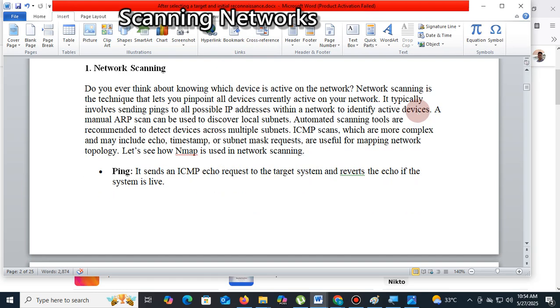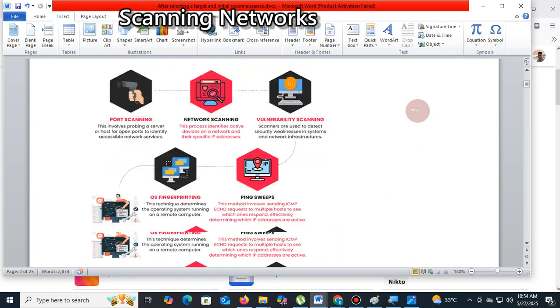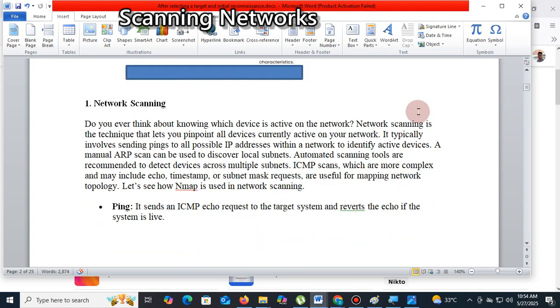Here, the first thing is network scanning. What is network scanning? So what is a network? A group of devices connected to each other is known as a network. Network scanning is the technique where we check whether a device is currently active or not.